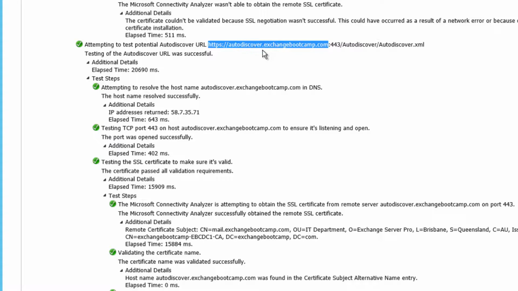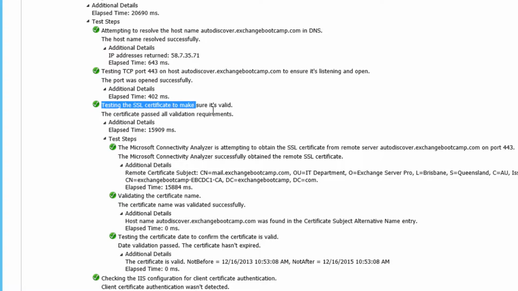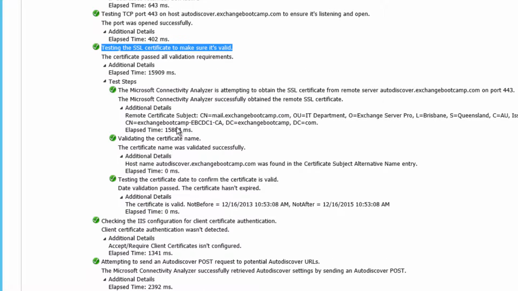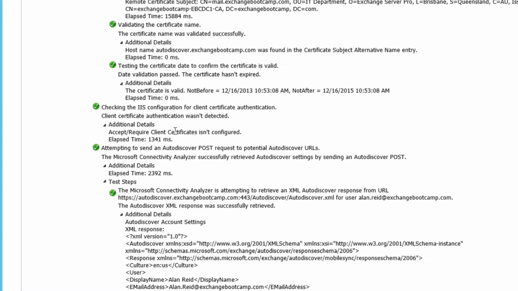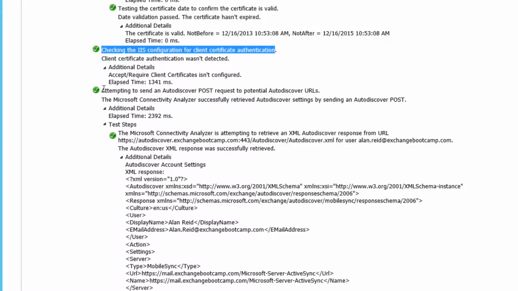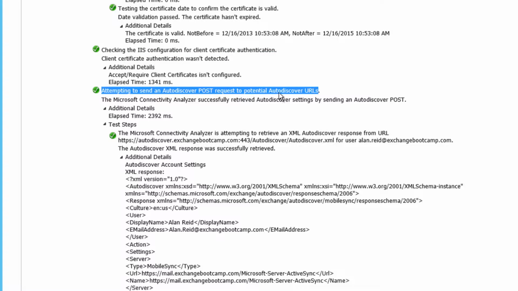We see then it also tries the autodiscover.exchangebootcamp.com URL, and that test was successful. So that name is resolvable in my public DNS. It points to my public IP address, which we can see there. Found that port 443 was open. SSL checks passed. Some IIS configuration checks. The Autodiscover POST request was successful.